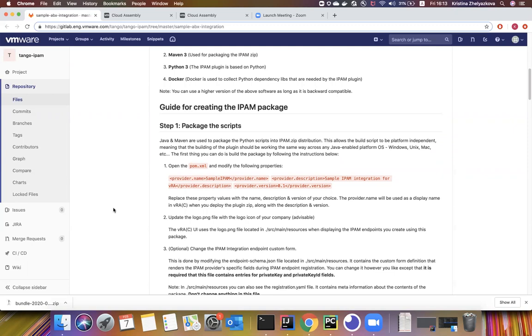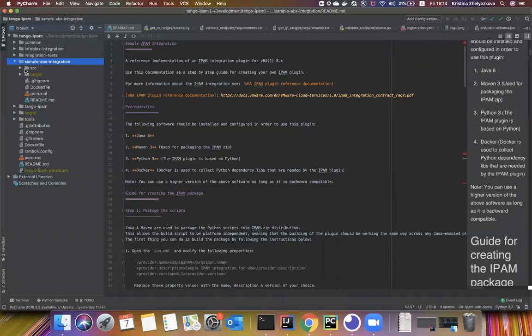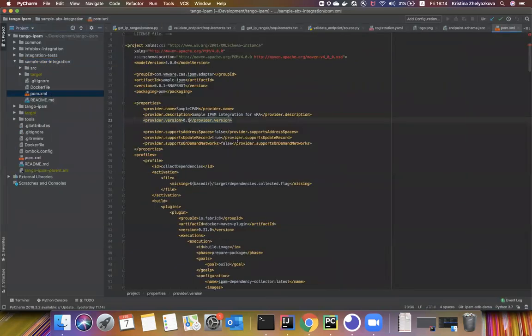Before you run the command for packaging the scripts, open the source code and go to the POM XML file and change the name, the description, and the version of the provider. This will be displayed in vRealize. So let's change them.